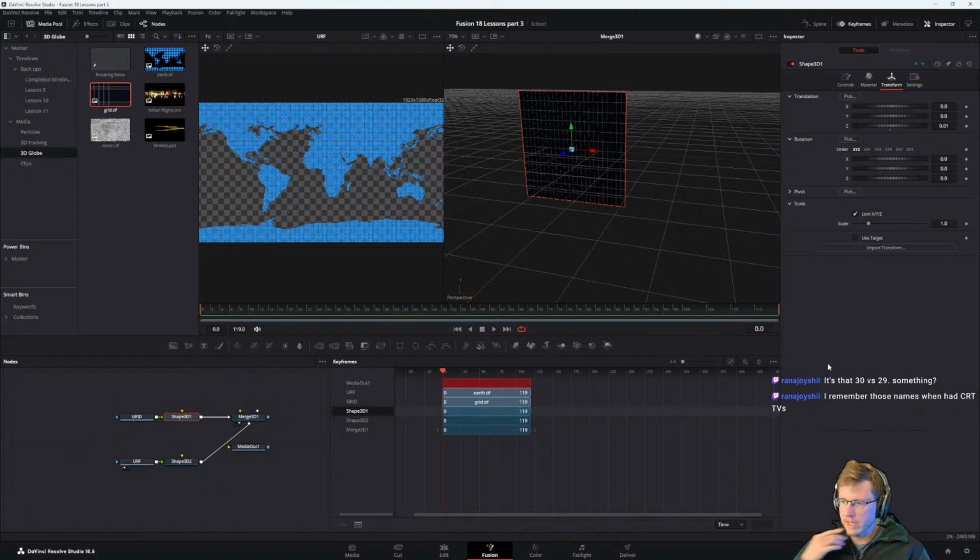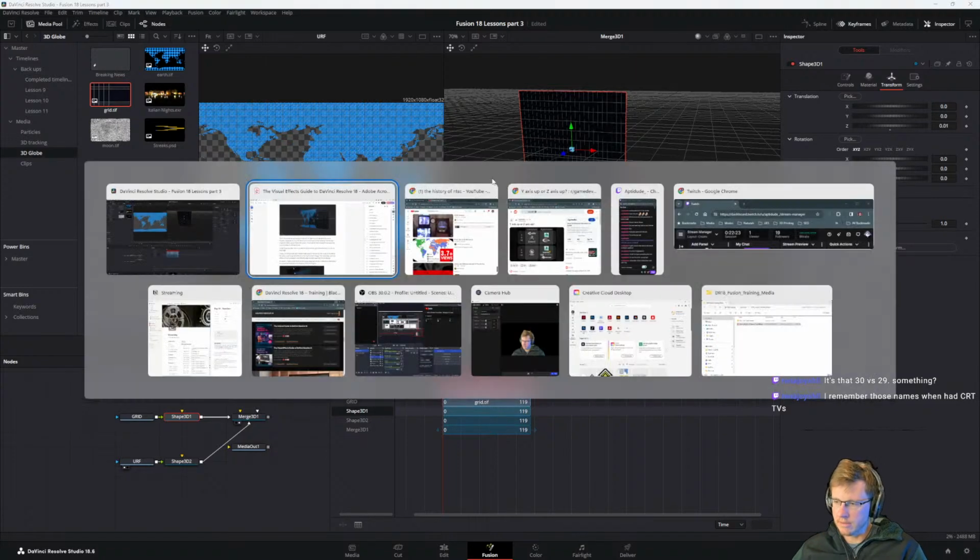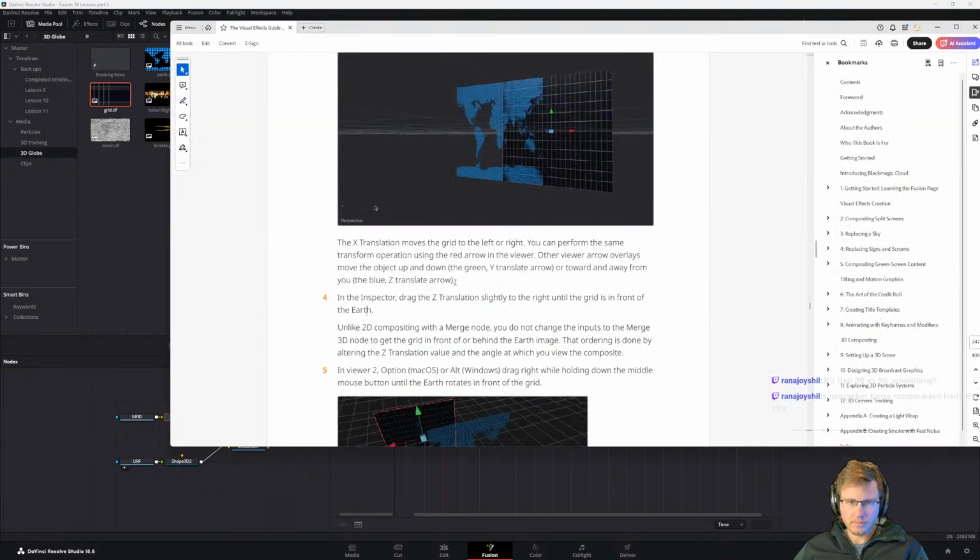Remember those names when we had CRT TVs? Yeah, but they still persist. NTSC, PAL, that's how they still do it. That's why we have cameras that are at 24.96 and whatnot.